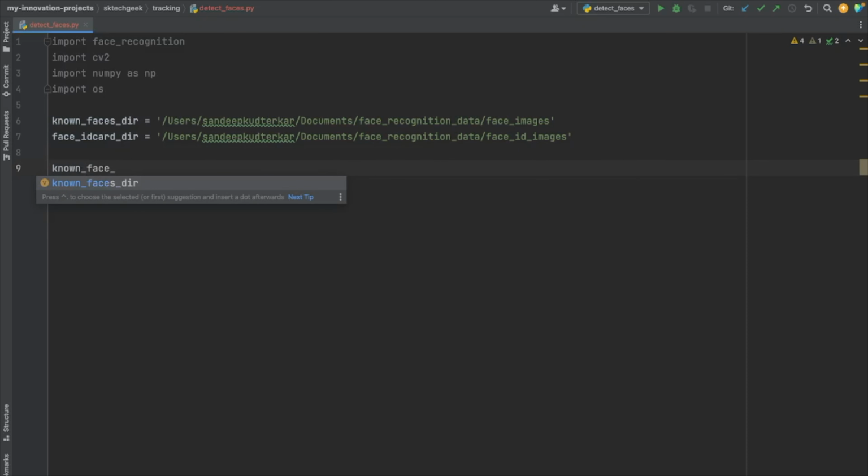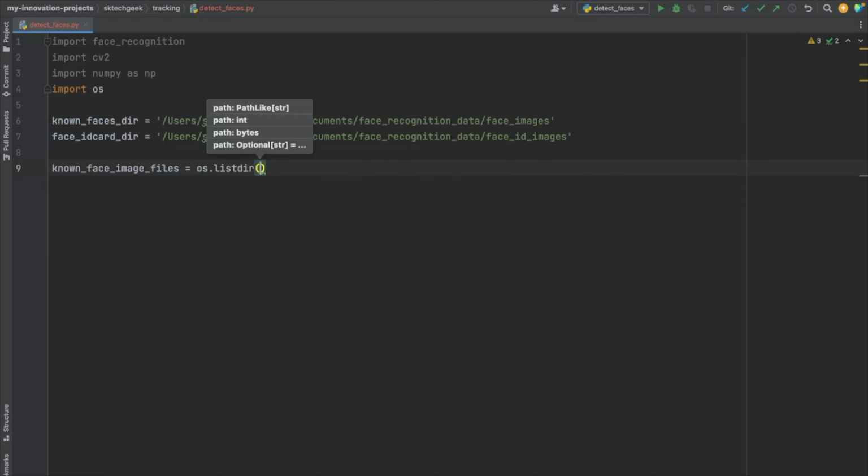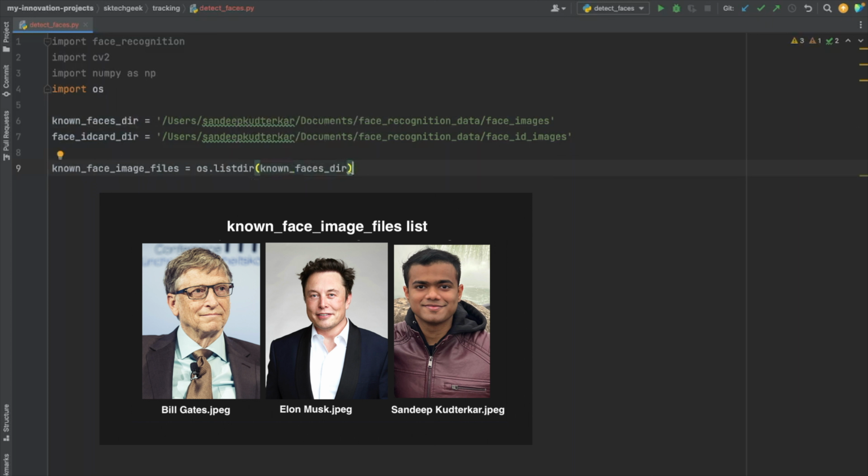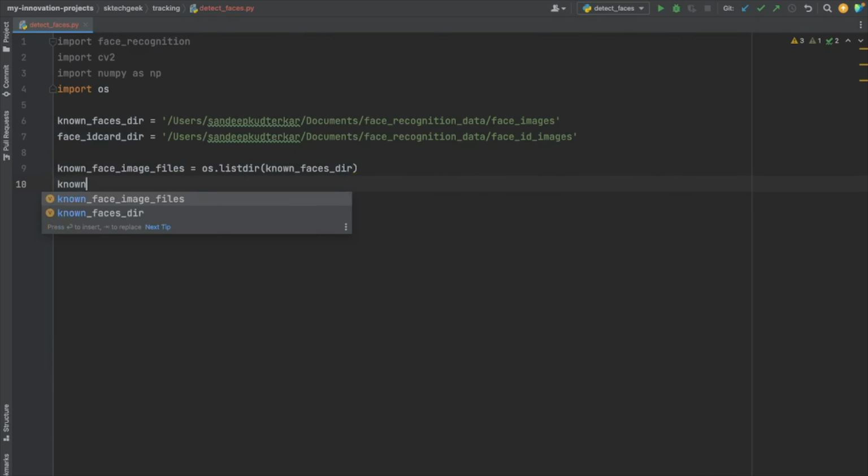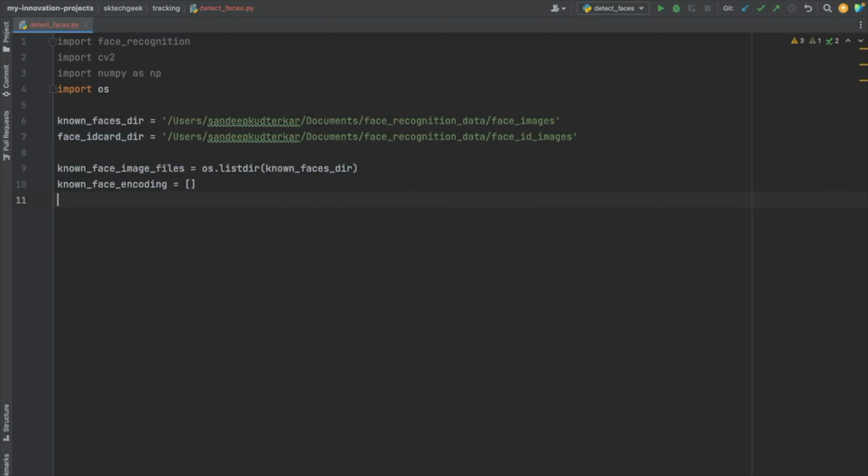Next, we will use the listdir function from the os module to retrieve a list of file names from the face_images directory and store them in the known_face_image_files list. Moving forward, we will proceed to declare a list named known_face_encoding. In just a moment, I will explain the purpose behind this declaration.